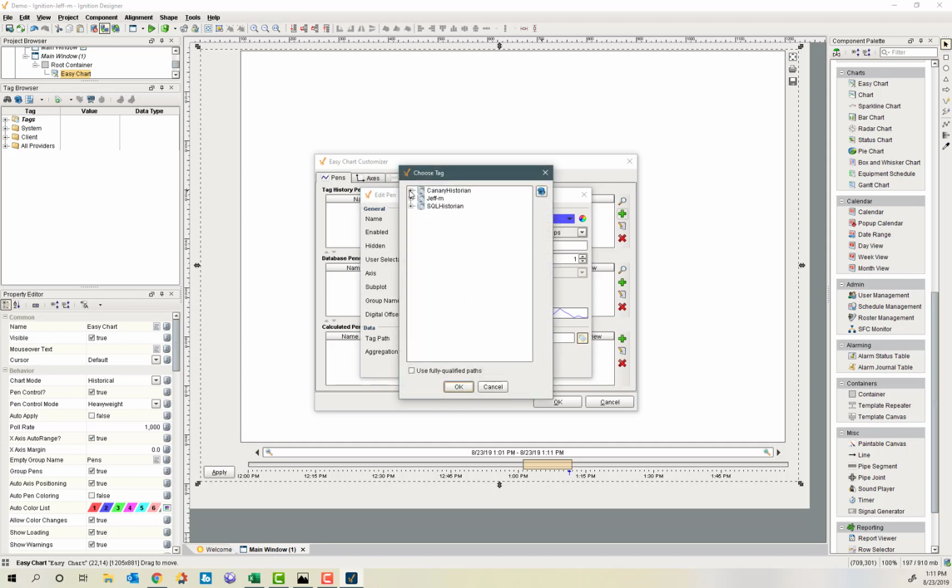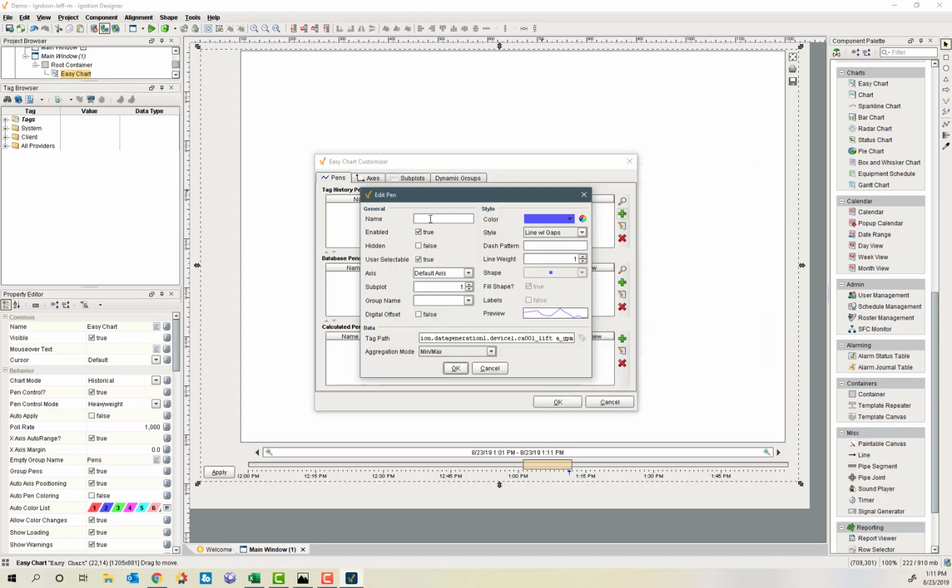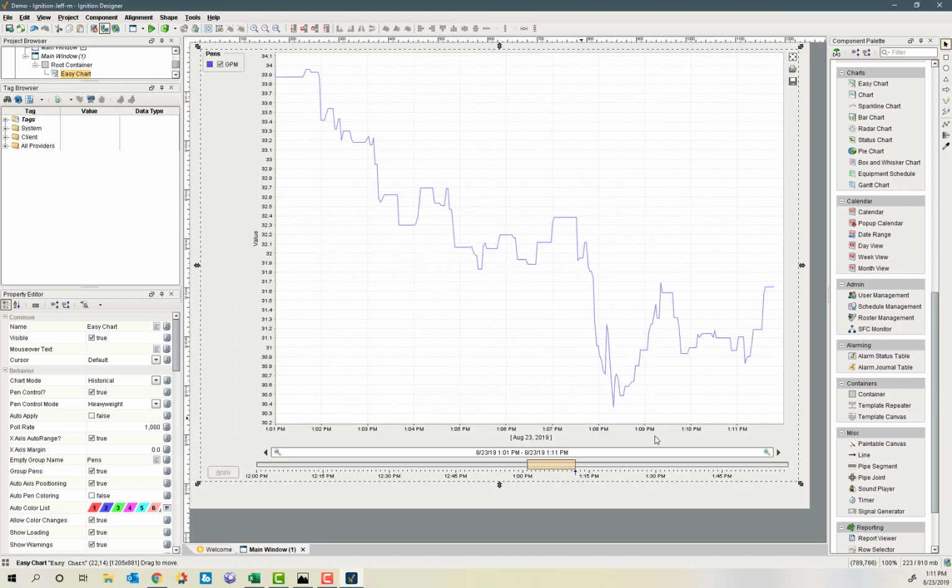There's all of my available historians. I'll just grab my path. First one was my gallons per minute. And I'll hit OK. And from that point, I've connected over to the OPC UA server, or HDA server rather, that's included with every Canary historian. I could do the same thing with the Sparkline chart or any other historical component for Ignition.